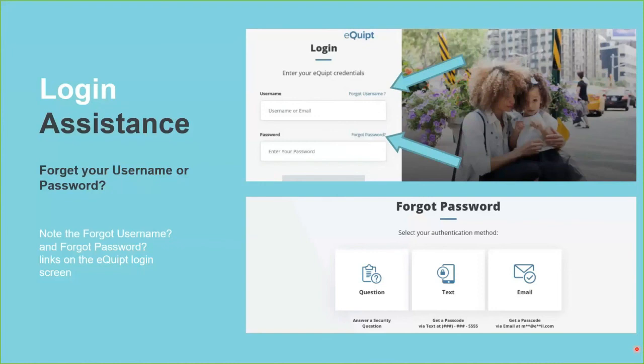In all three options, you'll have 10 minutes to provide the correct security code or answer. Once they've been provided the correct information, you'll be able to set up a new password. It's another plus where you don't have to call us and tell us to reset the password for you and wait on us. This allows you to do it immediately. So this is what you'll be asked. You can answer a security question, get the passcode via text, or get a password via email.